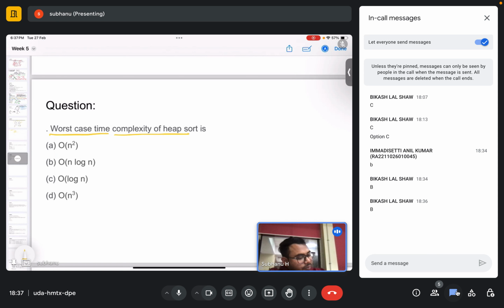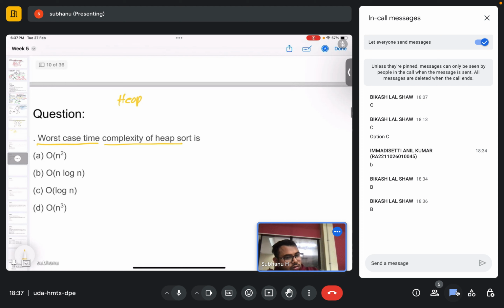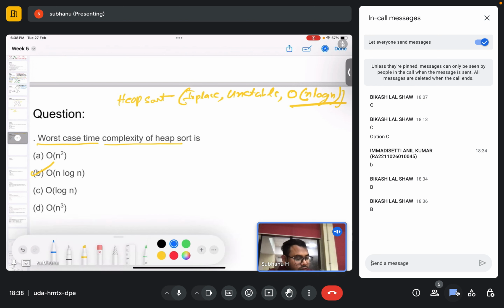So basically for the heap sort algorithm, we get elements one by one. This is n log n, you are right. For heap sort, we know that it is an in-place algorithm, and this is unstable, as we have seen earlier, and the time complexity is n log n. But why is this n log n? This should be clear.